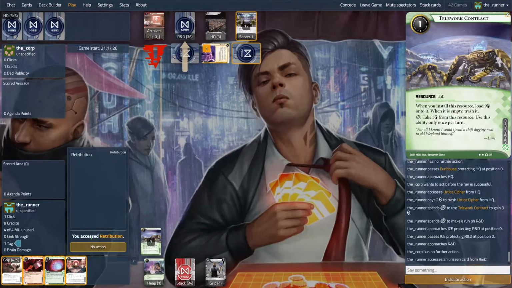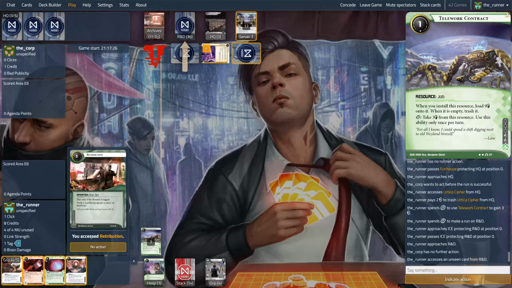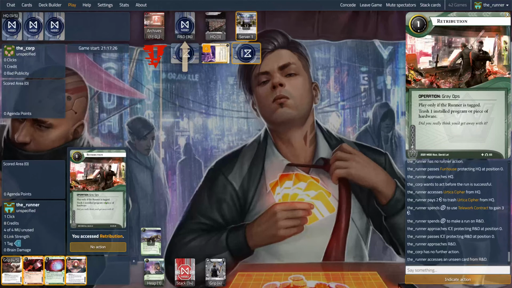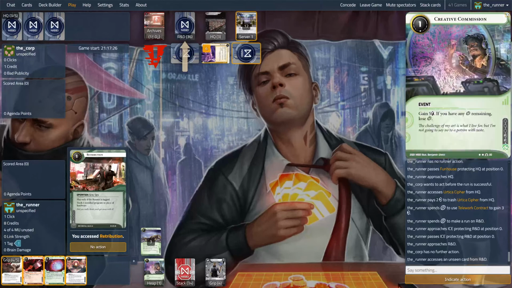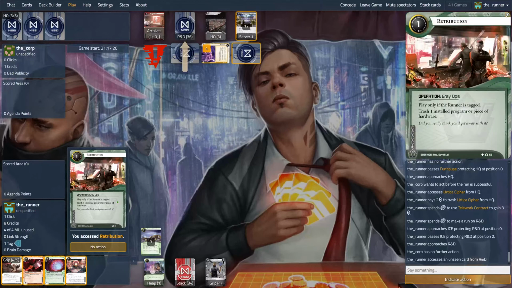Now I'm accessing a card from the top of R&D. So the Retribution takes a while to load, but it loads in its glorious high resolution and whatnot. And the only option I have for Retribution is no action. I don't have any ways to trash things. I don't have an Imp. I am not a runner that has any special abilities regarding operations. I cannot do much. So the only thing I can do is, okay, remember that I actually accessed Retribution, and that's it.